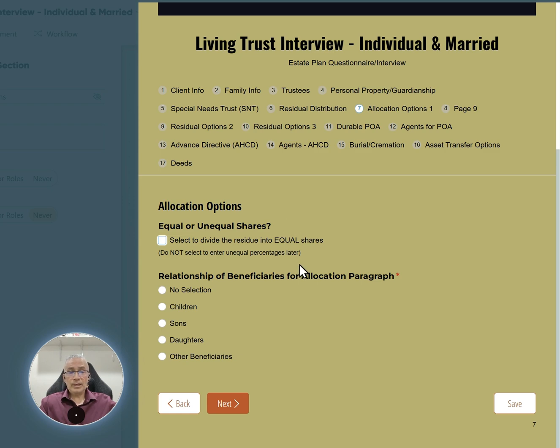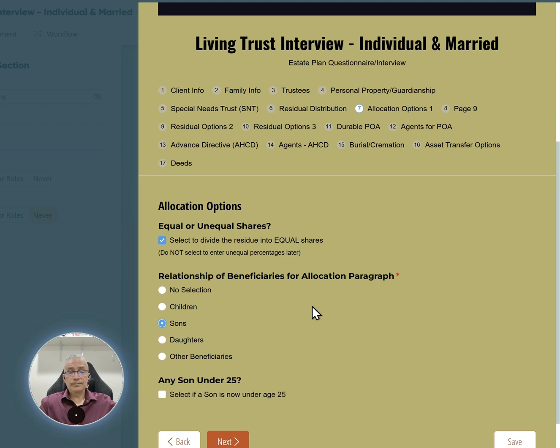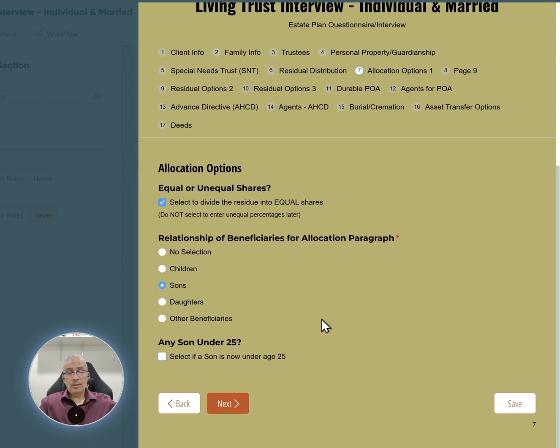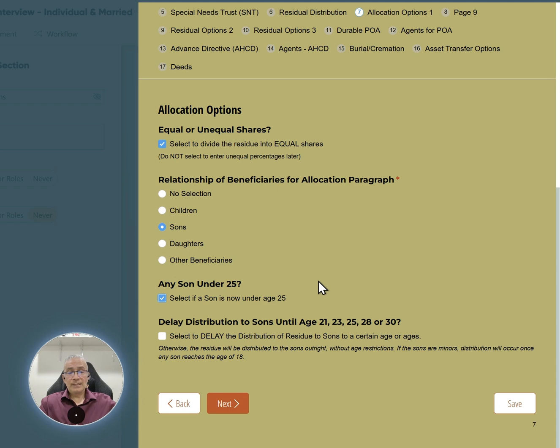So if it's equal shares, let's go ahead and select that. And here's where you indicate which beneficiaries these are. Are they the client's children, sons, daughters, or other beneficiaries? For this particular section, we'll just choose, let's say, 3 sons. Again, whether or not there's going to be a delay of distribution based on age.